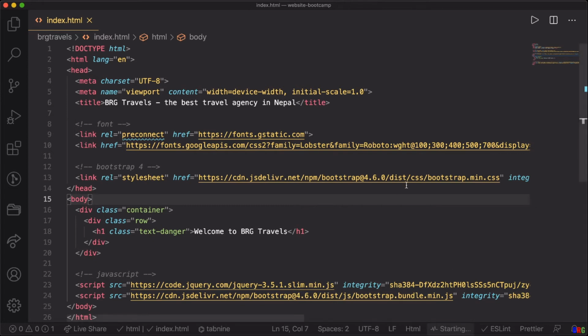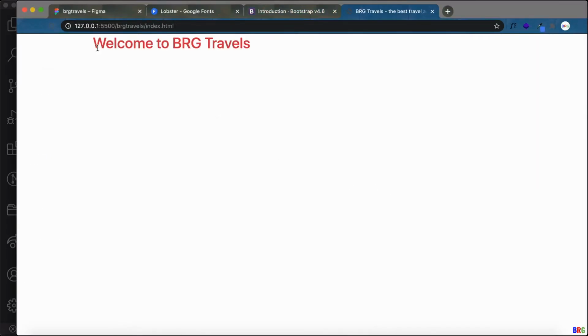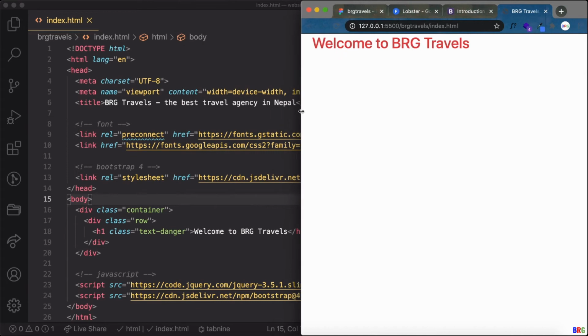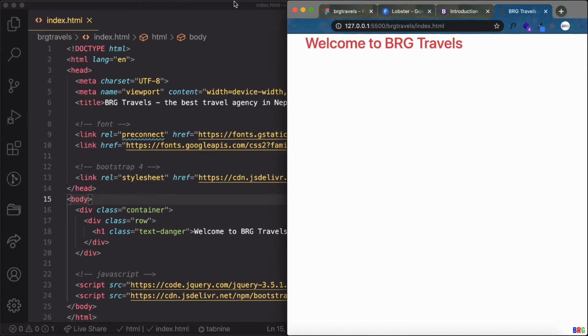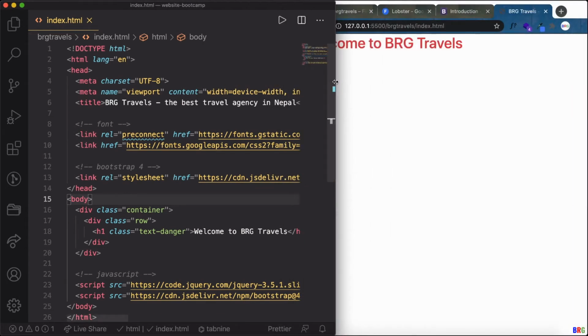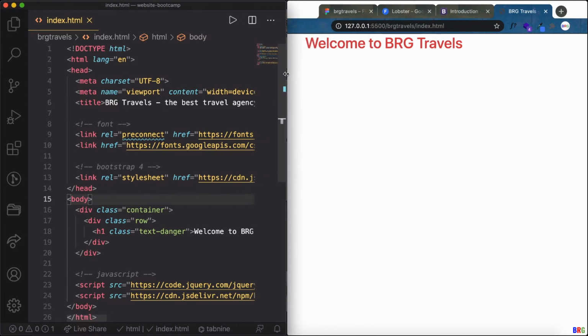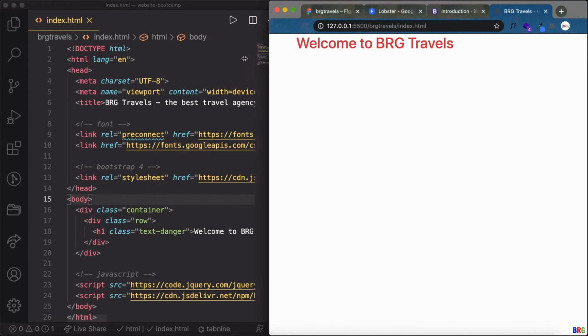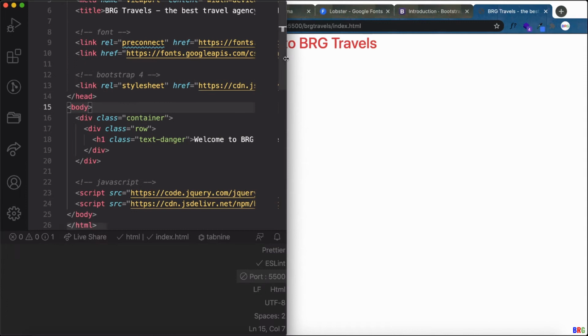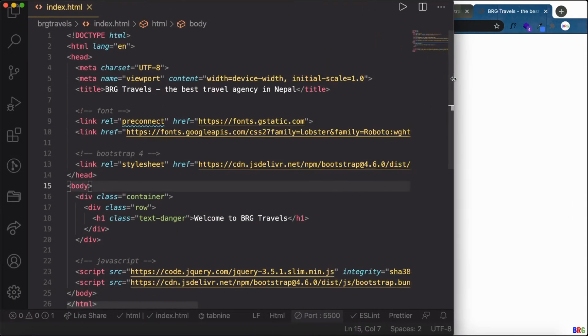Click on Go Live. You can see my Bootstrap is working as expected. Now let's go to this layout so that I can code and get its preview as well. Okay, yeah, so let's do this.